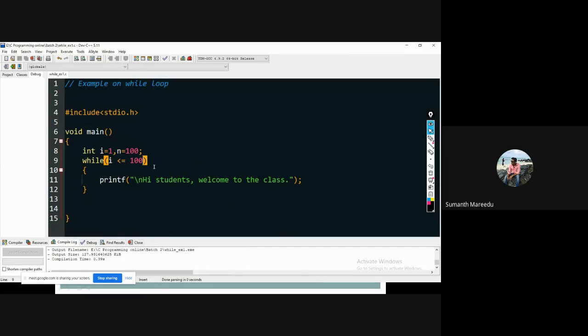What is the value of i there? It is written there as 1. How are you saying 100? The value of i is written there as 1. The n value is 100.